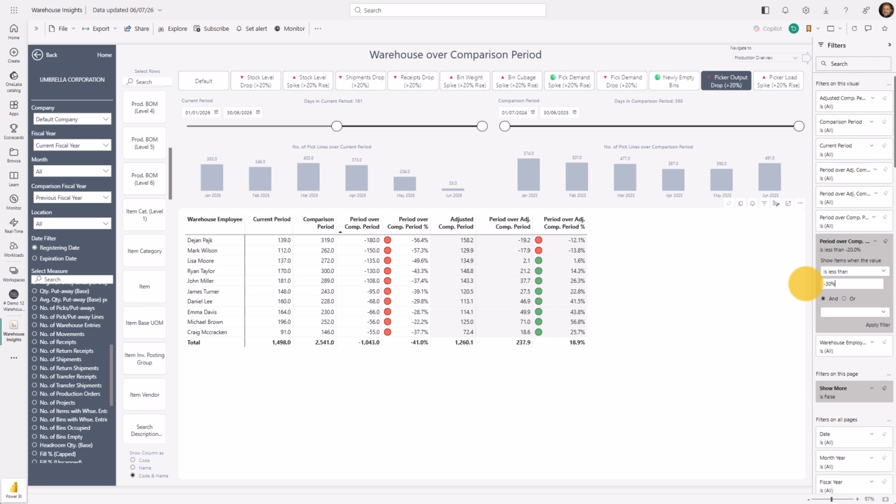So instead of wondering what's changed, Warehouse Over Comparison Period shows you exactly where performance has improved, declined, and where your attention is needed most.